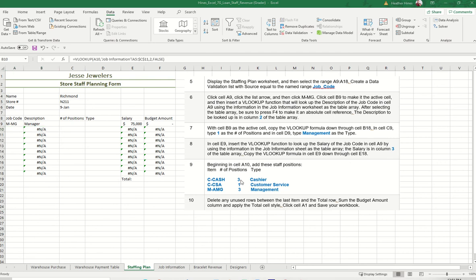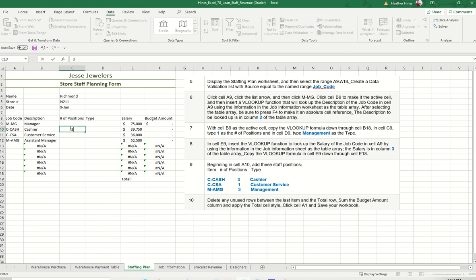Right now we're in step 9. It says beginning in cell A10. They want us to write in the cash. I'm just going to use the drop down, CCSA and MAMG. For number of positions, 313.